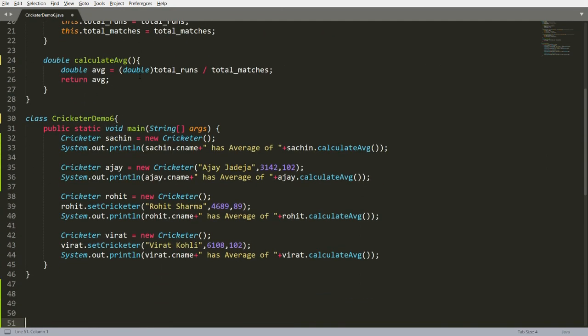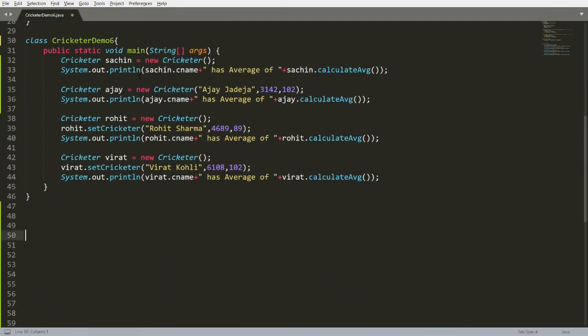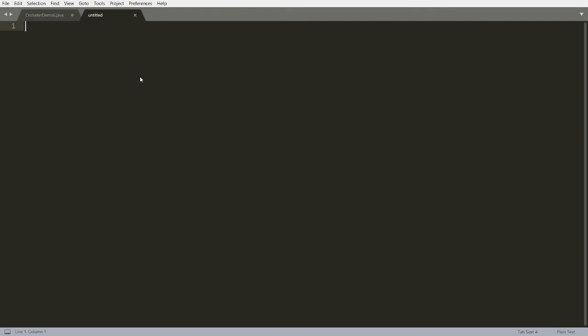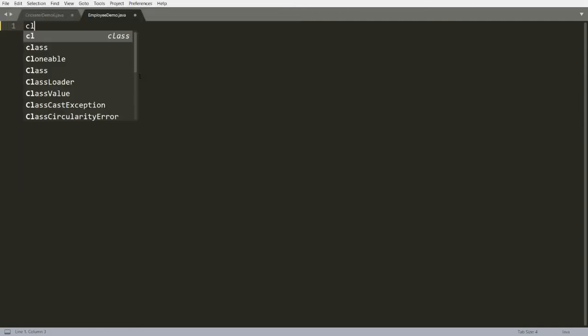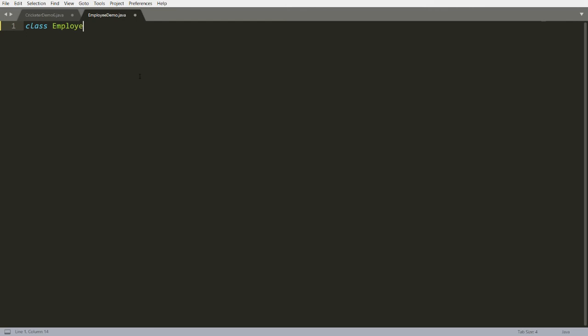Now I want to move towards, now I'm creating a new file. I'm saving this, and I'm saving it as EmployeeDemo.java. Now here I'm creating a class Employee. Now I'm creating a class that is EmployeeDemo. So EmployeeDemo will be my class which contains the main method.